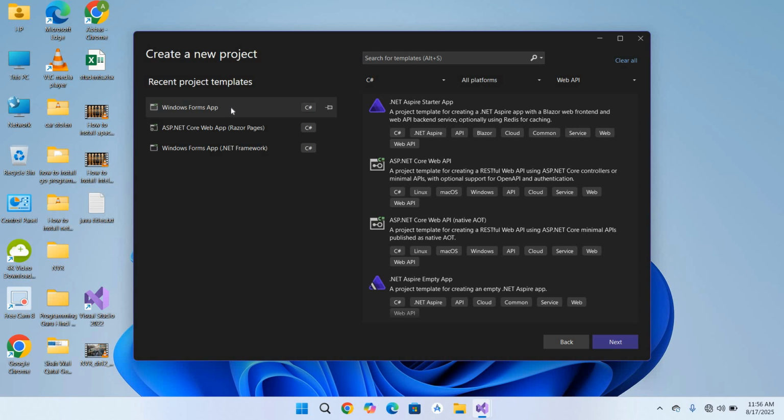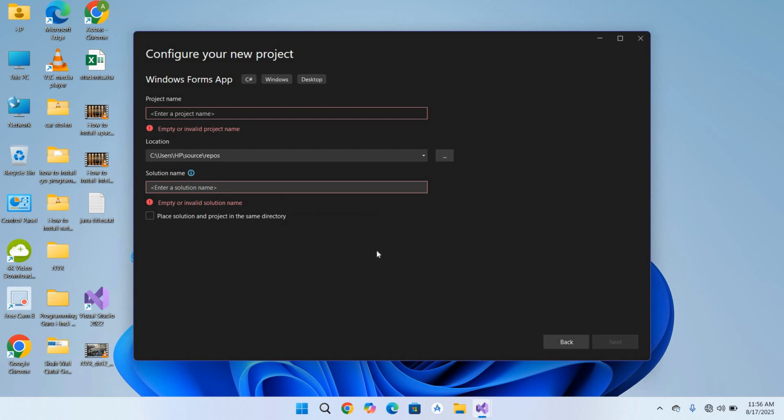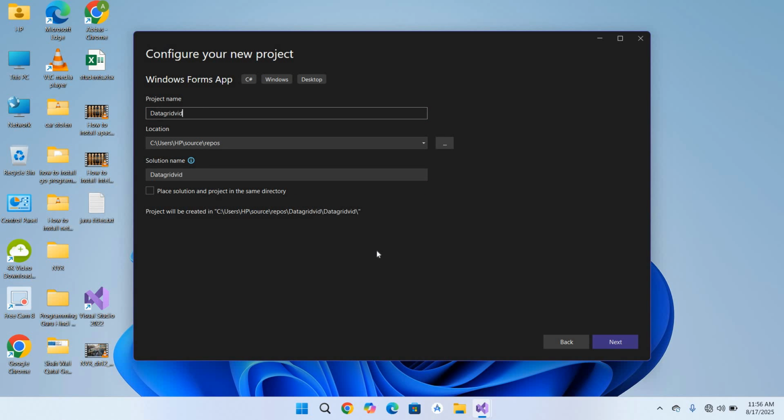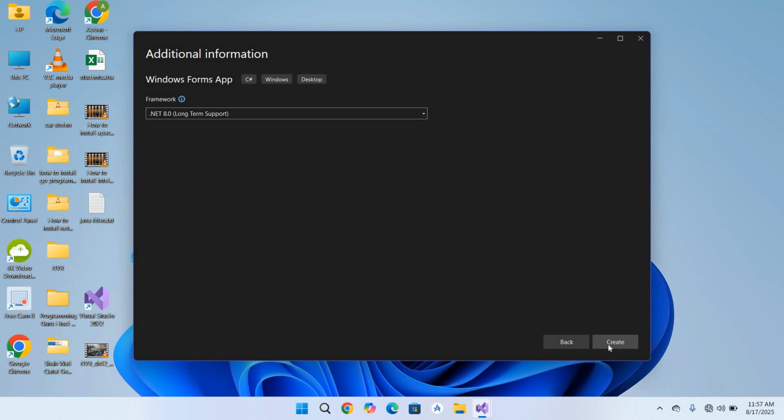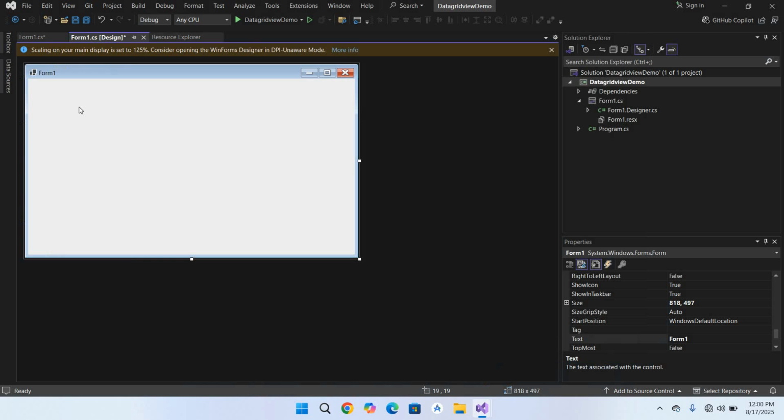It will be a Winforms app and we will name this data grid view demo and click next and click create to create the project. So now our project is created. So first we will drag a text box and data grid view to this.